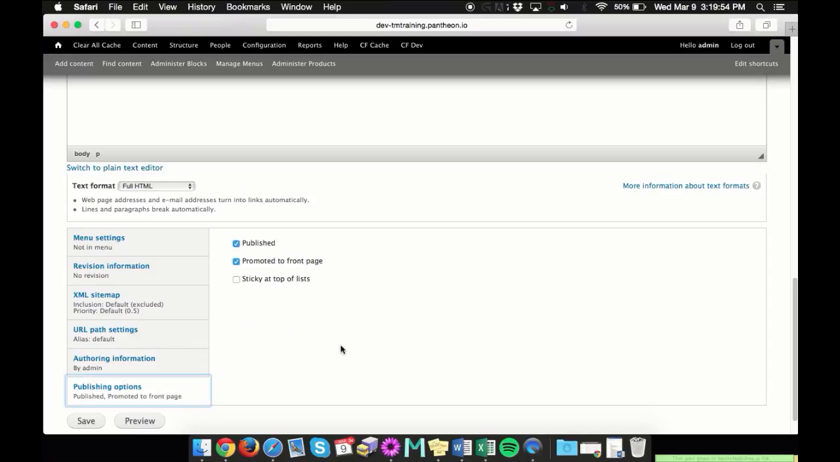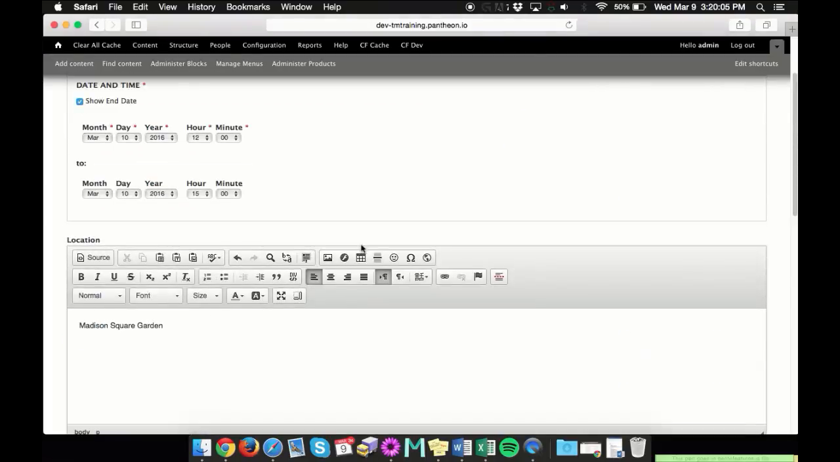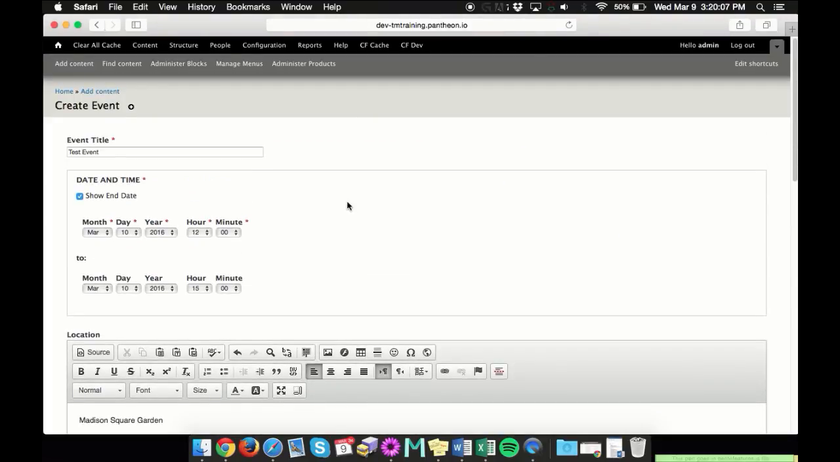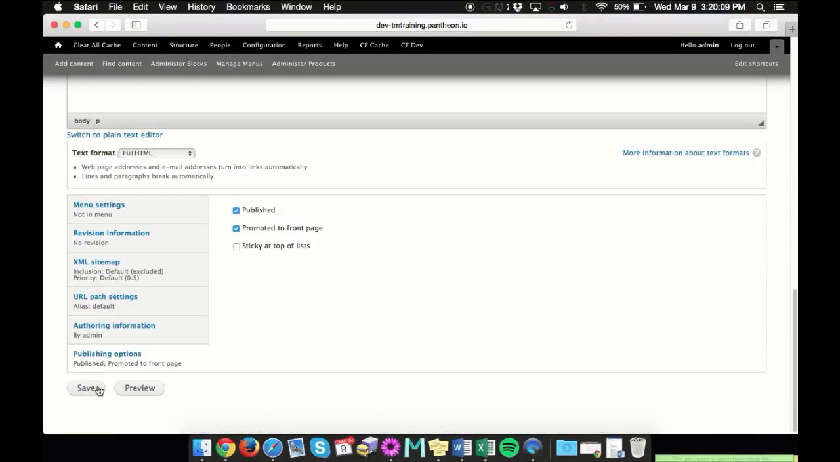And the last one will be publishing options, and this will by default have these two items checked, published and promoted to front page. So that means that if you just fill in the 3 or 4 sections at the top and then go straight down to save, then your event will be published immediately.